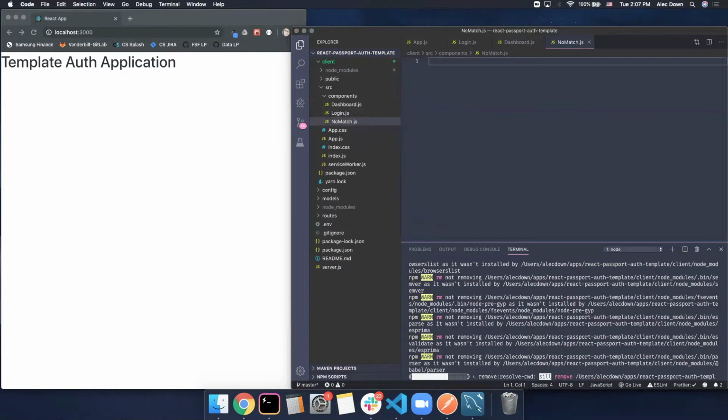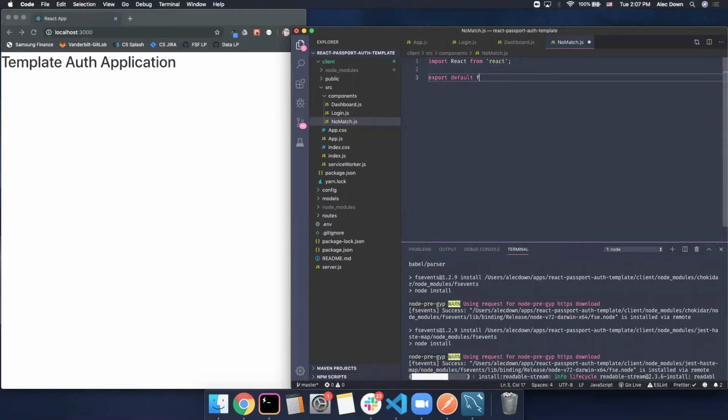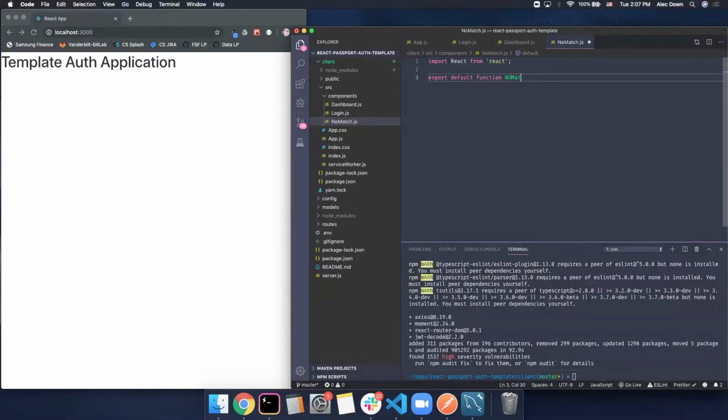So the no match one is really easy to do. We're just going to import React from React. We're going to export default function NoMatch. No props or anything. All we're going to do is return a div that says four oh four, page not found. Now, we're going to come back to this a little bit. I'll get rid of that for now.